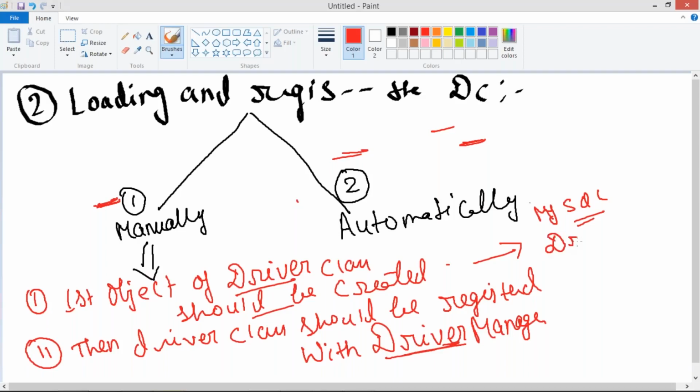First we need to create the object of driver. So we will say Driver d = new Driver(). First we have to create the object of driver, then we have to register it with driver manager. We have to make use of a helper class, that is DriverManager.